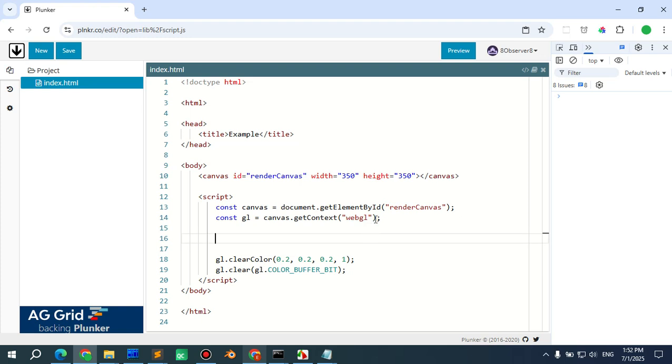Vertex shader and fragment shader. Const vertex shader source. Type these two symbols. It is where is tilde in left top corner of your keyboard.